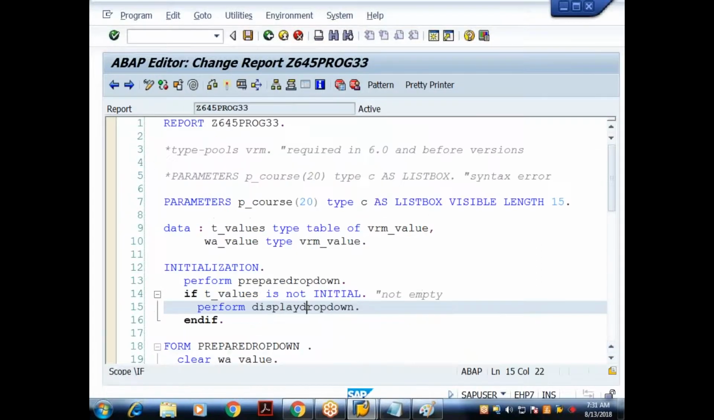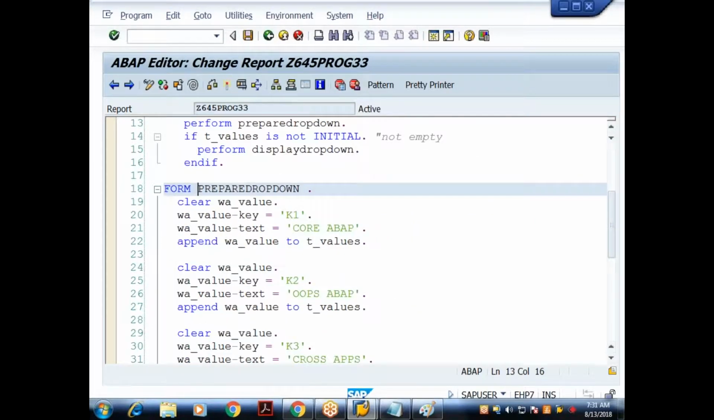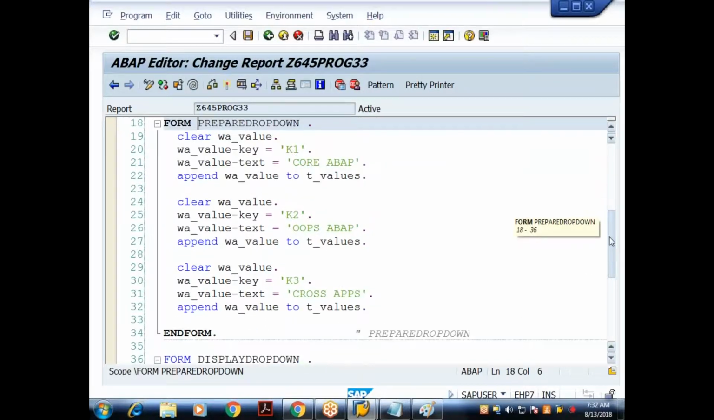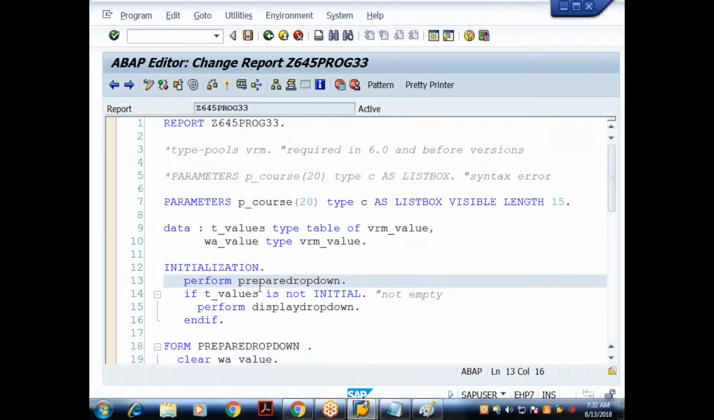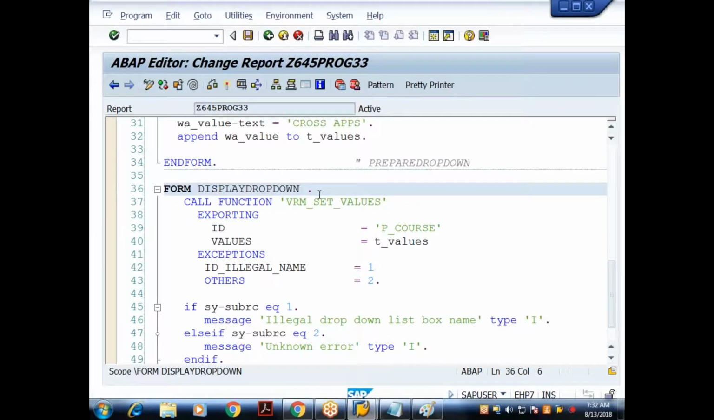Okay, so what happens when I start the execution of the program? What is the first event triggered? Initialization event. What are the statements in this? First I'm calling this subroutine. Control jumps to the subroutine. Inside this subroutine I am preparing the internal table which contains the drop down values. After executing this subroutine, my internal table will contain 3 values. Then I'm checking if the internal table is not empty. I'm calling another subroutine. Inside that subroutine, I'm calling the standard function module by passing the appropriate parameters.